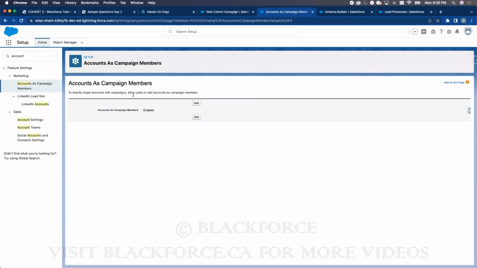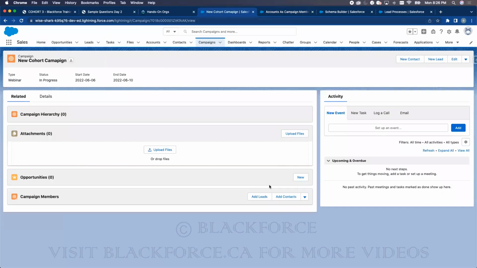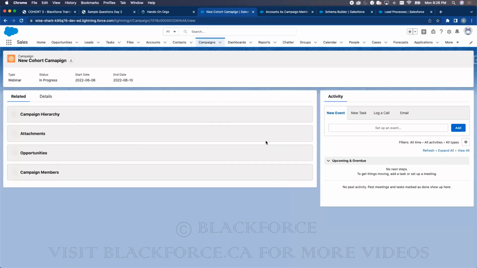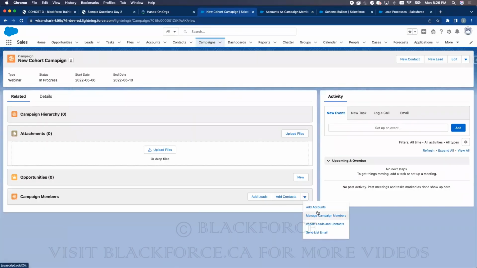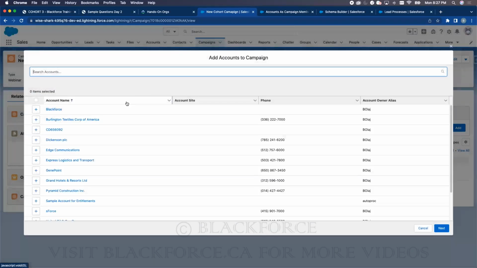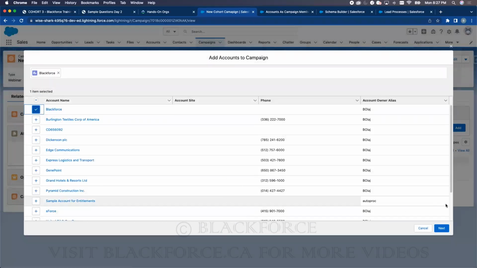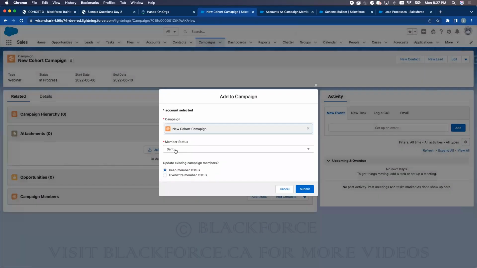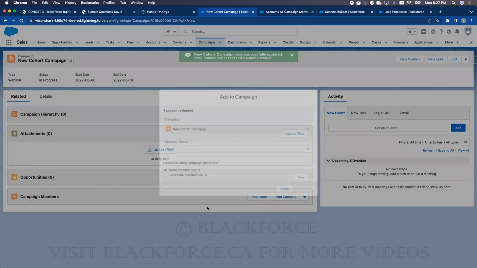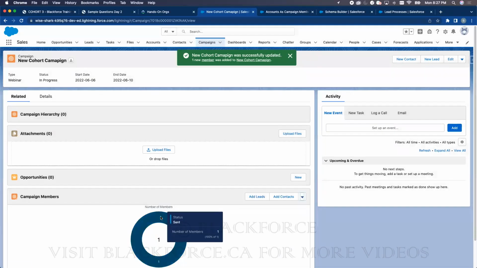Okay, so you had the account and by default, the account should come up here. If you don't see the account initially, that's the way to add the account to the campaign. Then you just select Black Force and next, and you can select the status of the members. So I have Black Force members in my campaign.